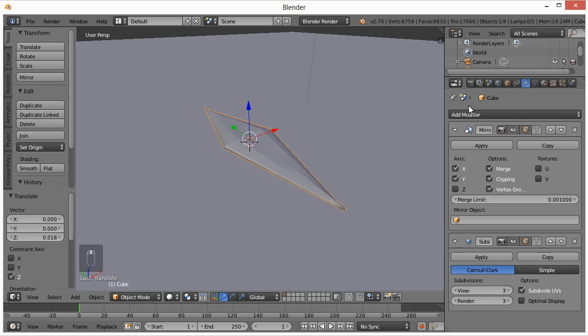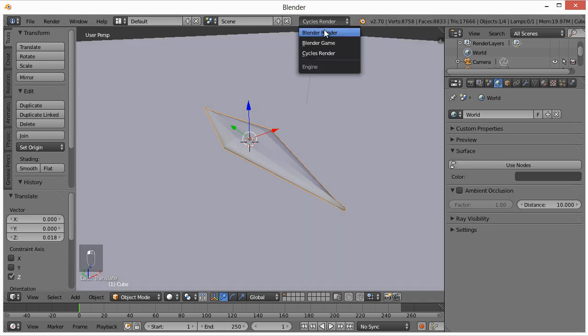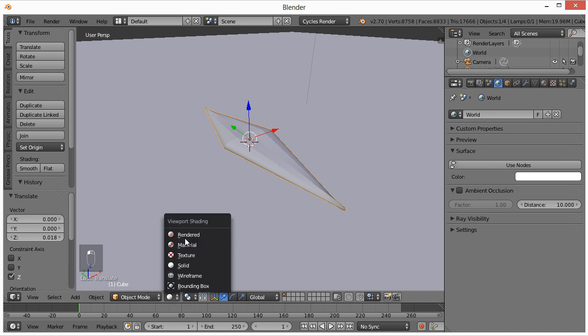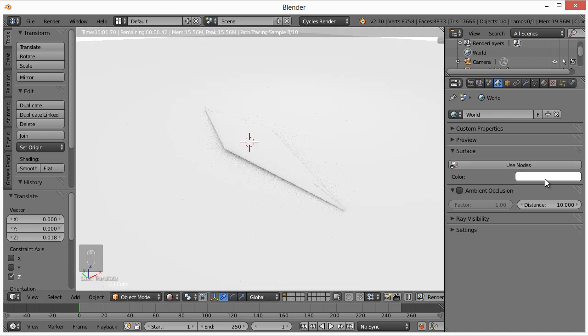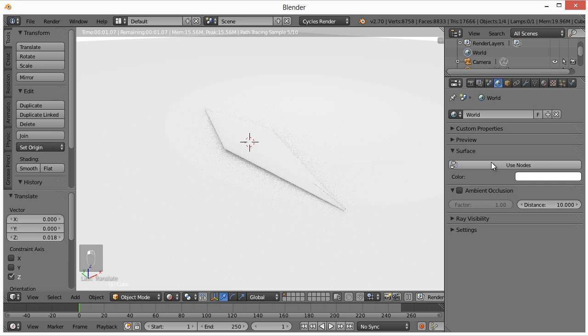And we're going to go to the World tab. First, before that, or right after rather, go to Cycles Render, change that from Blender Render to Cycles Render, something I always do. Make the world color bright. What that does, if we go into Rendered, it makes everything real bright. Otherwise, the default color is just gray by default. So we'll make this bright like that.